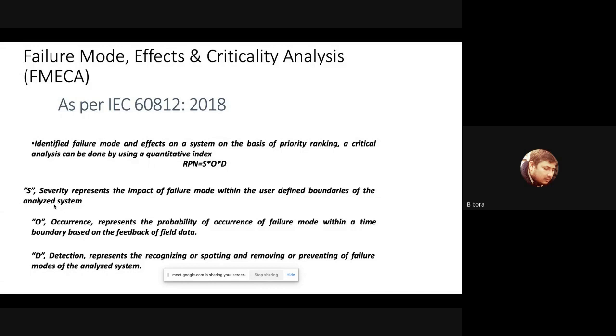Next is occurrence. Occurrence is nothing but, suppose you are analyzing a particular PV power plant, you can see a particular defect occurring in different types of modules and a number of modules. From that you can estimate the occurrence in terms of frequency. And detection is which tool you are using to detect. Suppose you are detecting the defects using visual inspection, then you need not use any tools, so your detection technique can be given rank 1.